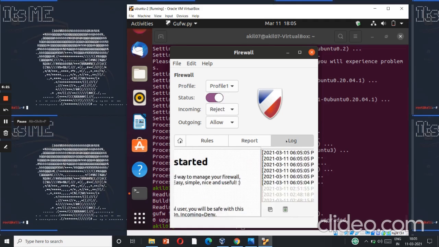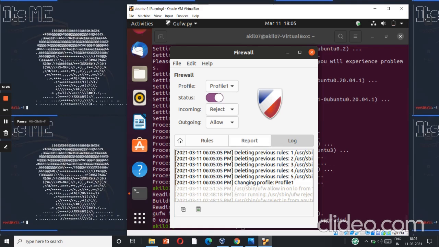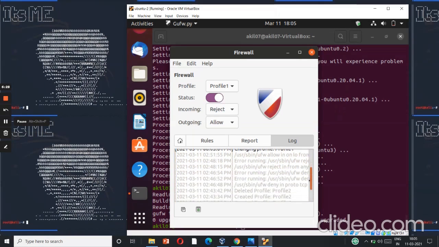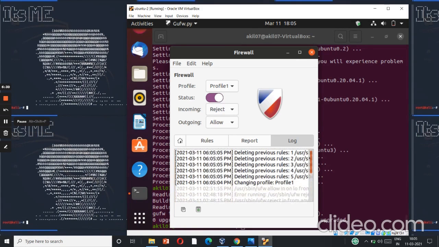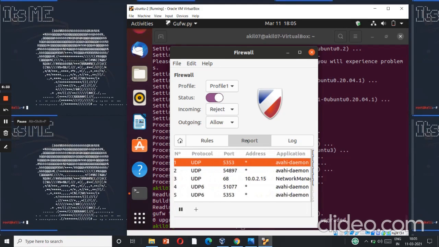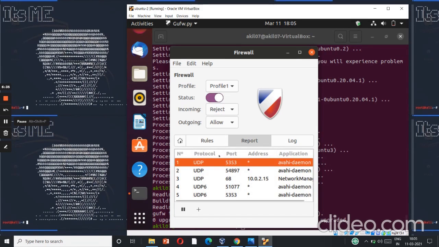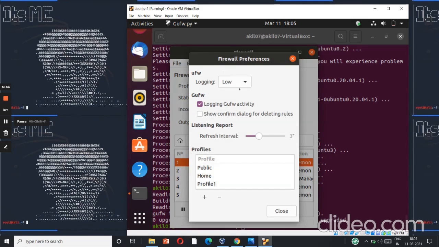And then if you see the logs, we can analyze the logs here that I've already done before. We can even view the report. So I've set this. I've set a few of the steps already. I can set my profile from here as well.